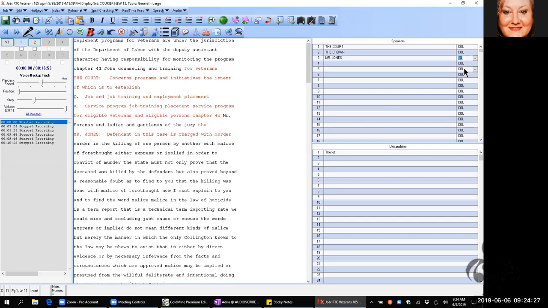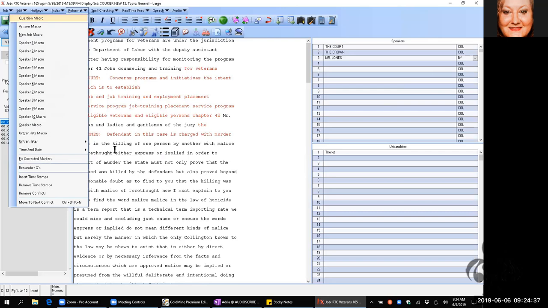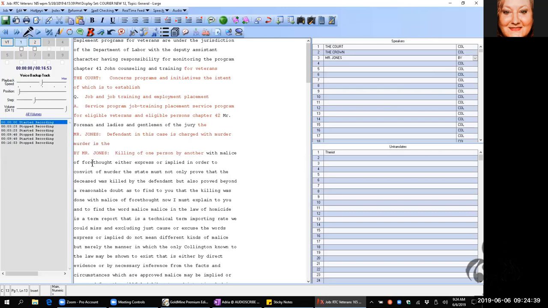Now I'm going to do Alt-3 again, but now do you see it says BY MR. JONES? And so this is often what you see after there's an examination by, then you'll see a hard return by Mr. Jones. Because that's telling you who's doing the questioning right now, right? So those are some nifty hotkeys that are going to help you to enter things more quickly.